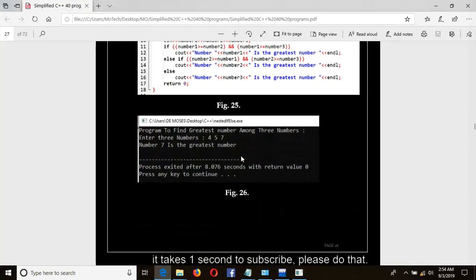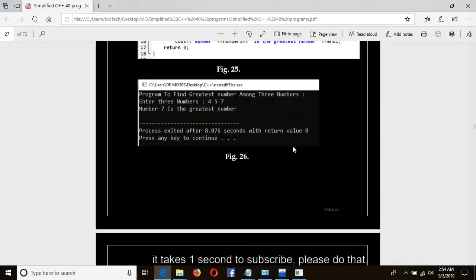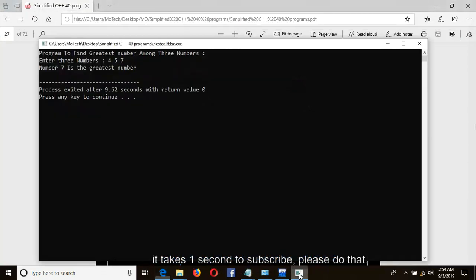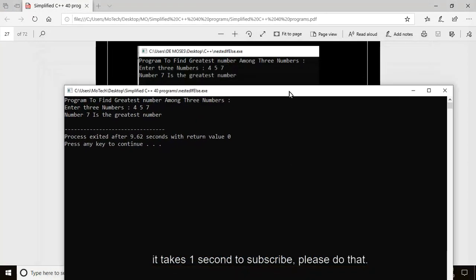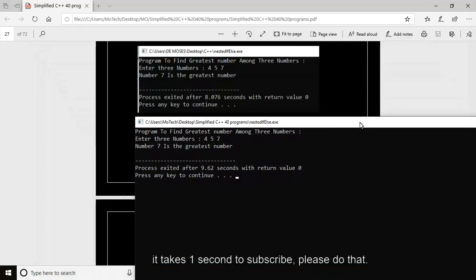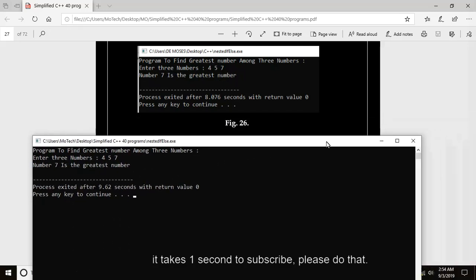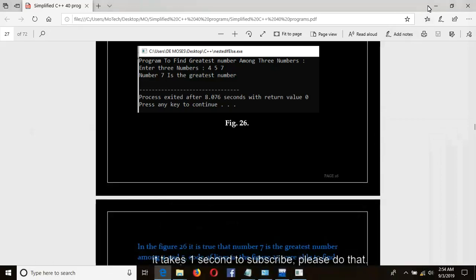So let us compare our output with the book, as shown in figure 26, to see how similar it looks to our output from the console. Program to find the greatest number, then after entering three numbers, which are 4, 5, and 7, the greatest number is number 7. As you can see, our output from the console shows our greatest number is number 7.